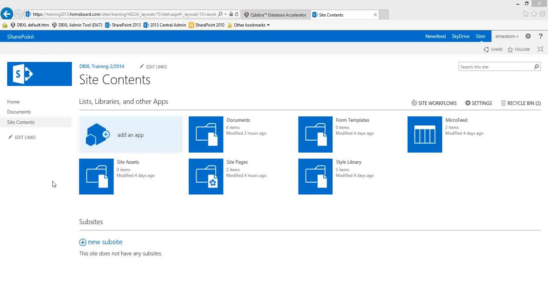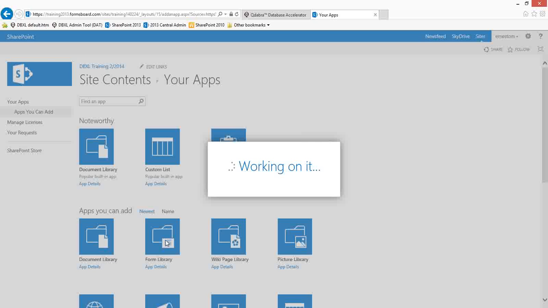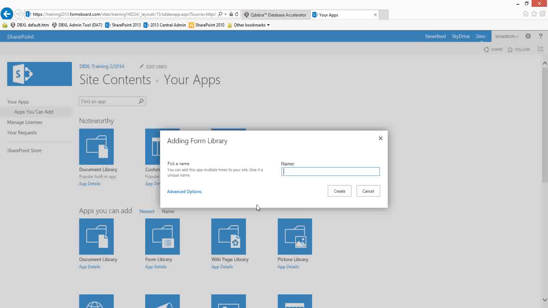Obviously, as we showed in the slide, the first thing we need is a form library, right? We need a form that submits to a form library. That's really the first step in all of this. So let me add a form library that we can use. And like in the previous module, I'll put my name here at the end just to make sure that it's distinguished from anything else that you might want to create on this site.